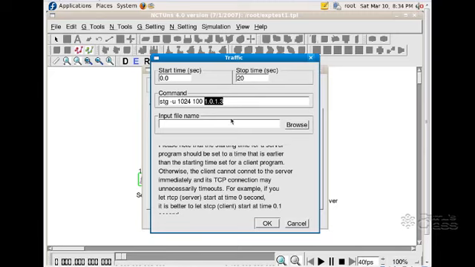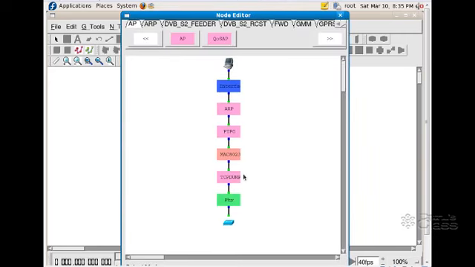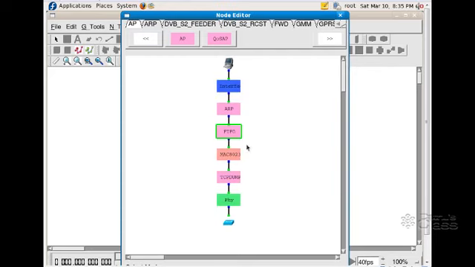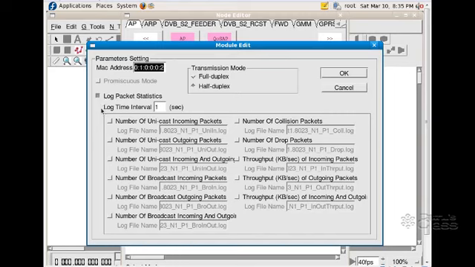The same procedure, click on OK and click the node editor button. A window will open up. Here, double click on FIFO. Here I can vary the queue length. I will be setting it as 25 for sender 1 and click on the MAC button. A window will open up. Click on log packet statistics. As per the question, I need to measure the number of dropped packets.